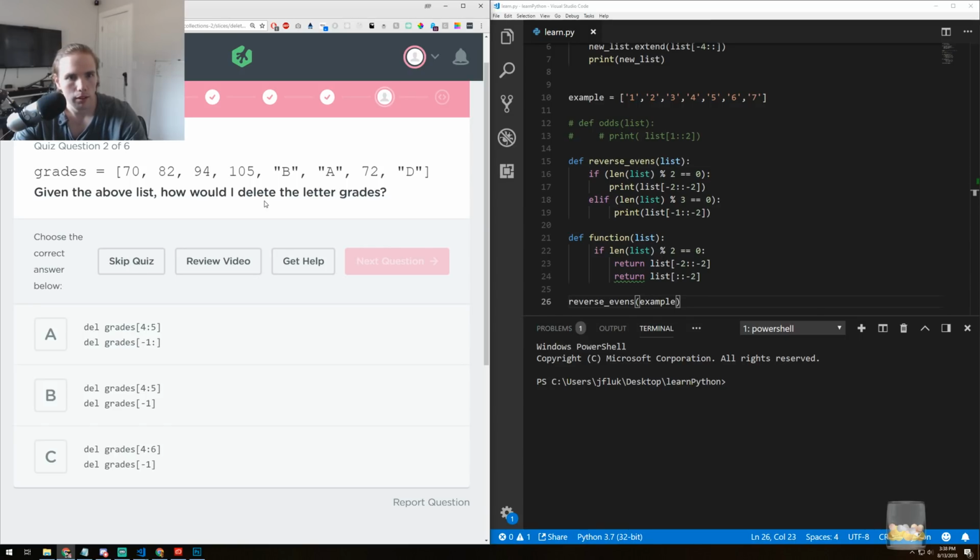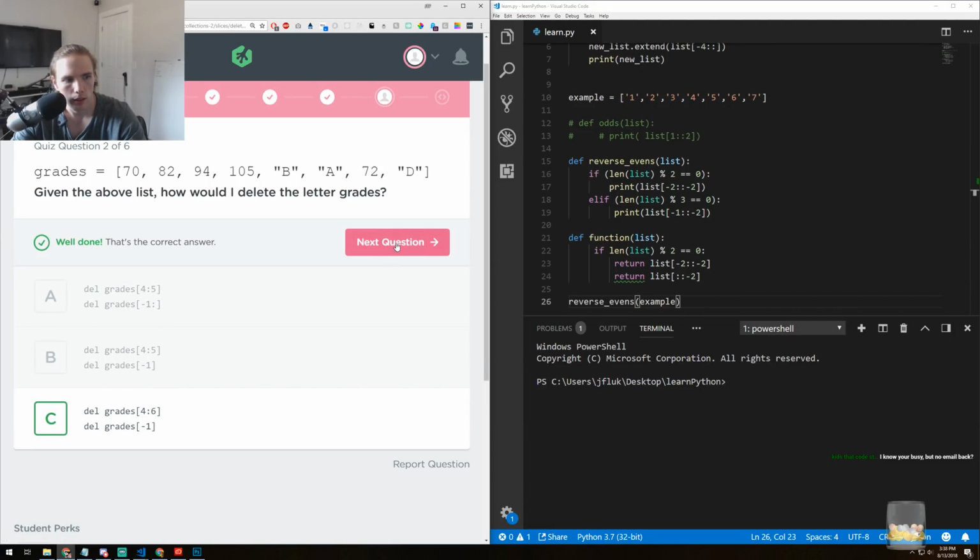How would you delete the letter grades? B, A, D. 0, 1, 2, 3, 4, 5. No, we want 4 to 6. And then -1 for the last one. So it'll be C. We got it.